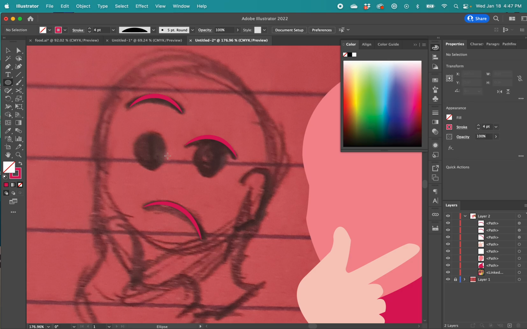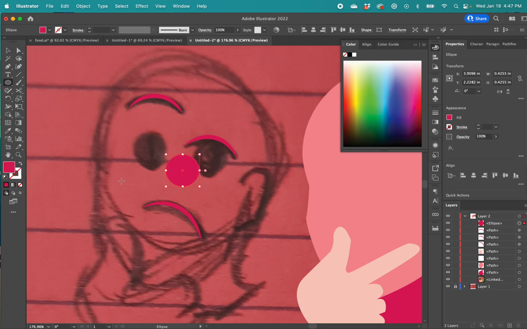Very easy. Holding down shift, creating some circles. I will stroke and fill. And now I'm making nice eyes for this person, but I actually want it to be kind of this shape. So I'm going to just go in here. I'm going to tilt it and duplicate it.